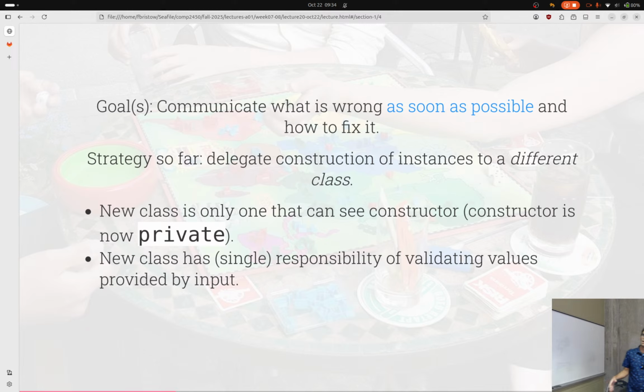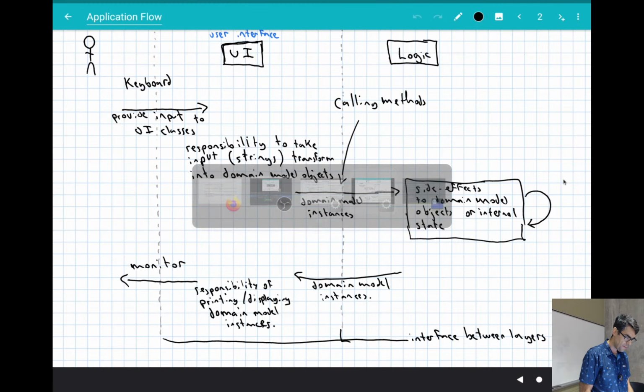And this new class, this builder, really has one single responsibility, and its single responsibility is validating all of the values that are being provided as inputs by an input mechanism here. I want to quickly take a look at this diagram. This diagram was the one that we built up when we were first initially talking about this idea of layers of responsibility.